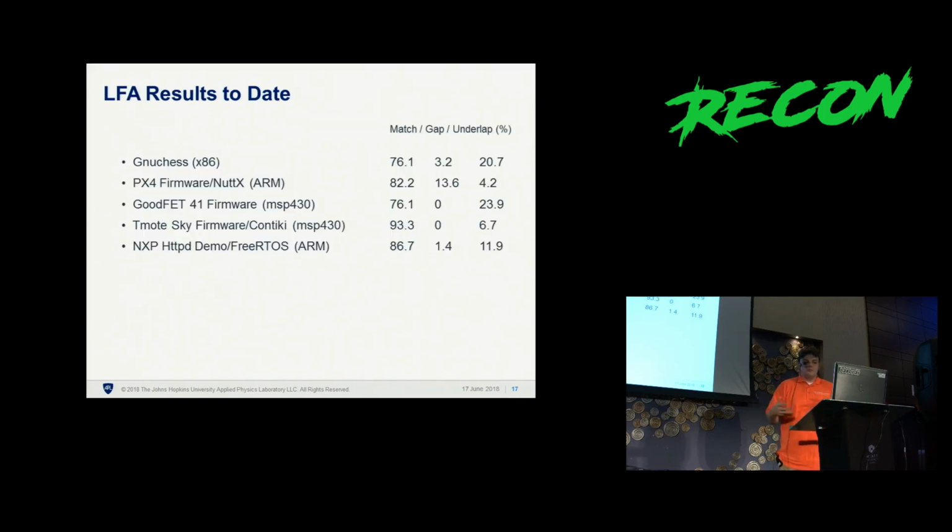So these are my results. I've got a little data set going here, and I need to just build this out. A couple of different architectures that we're looking at.